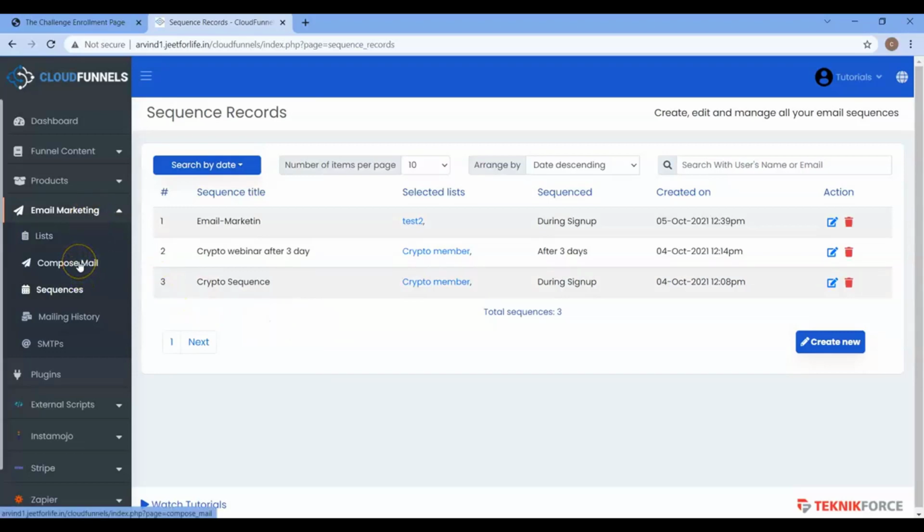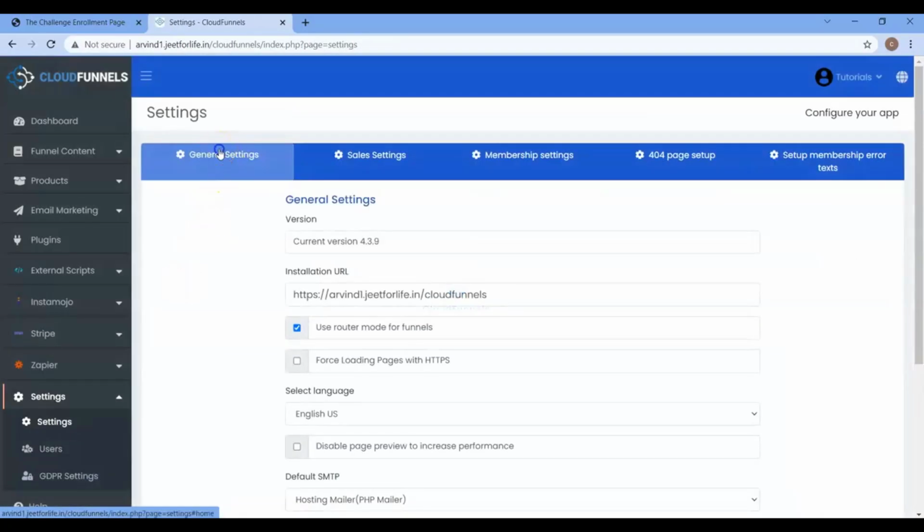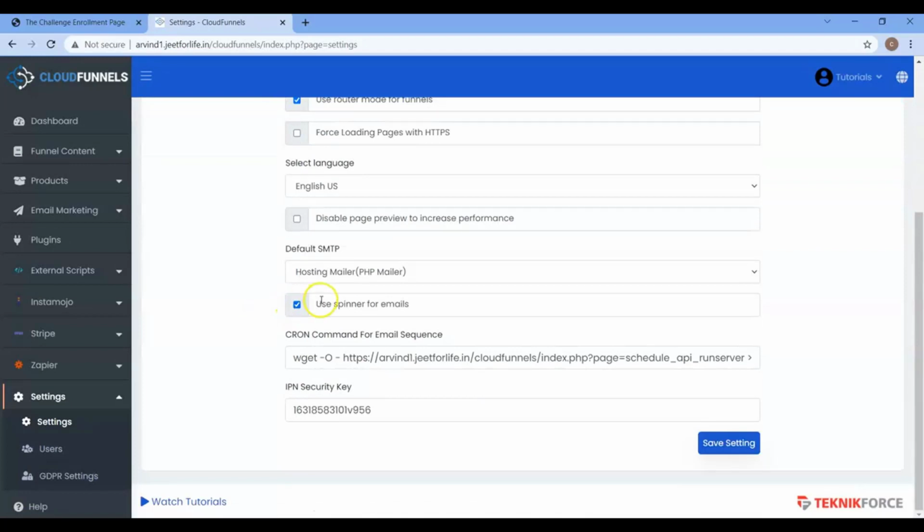But before we jump into composing the actual mail, there are a couple of settings you want to take care of. First setting is on the sidebar section. Click on the settings page. And on the general settings tab, scroll down and check if the use spinner for emails is enabled. If it's not, check on it. It just adds the functionality of the email composer. After that, save it.